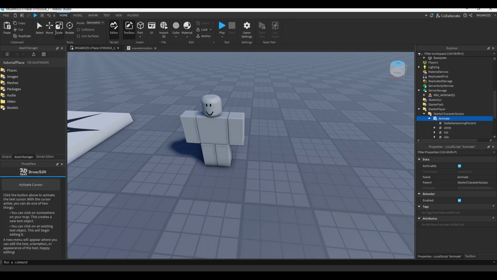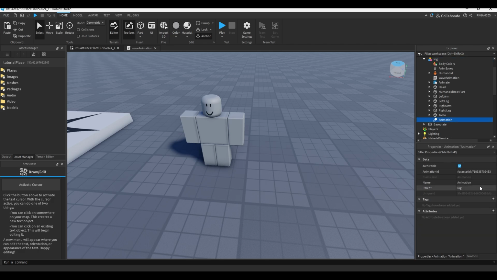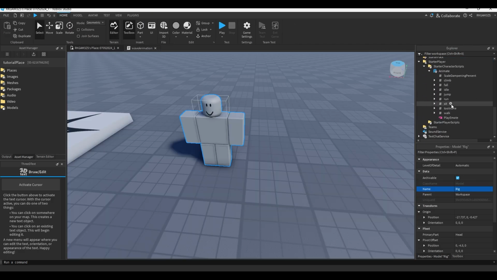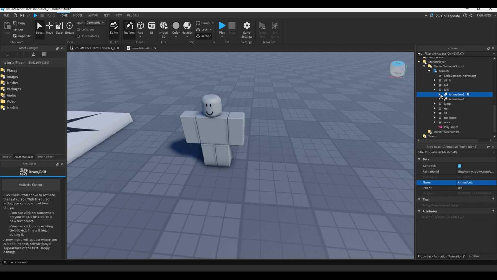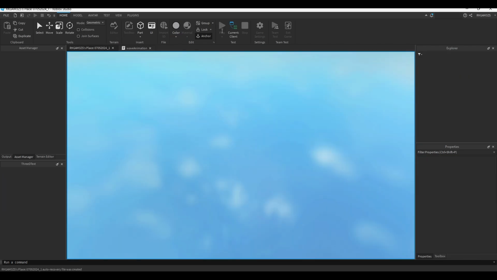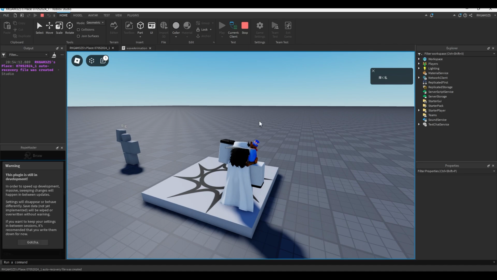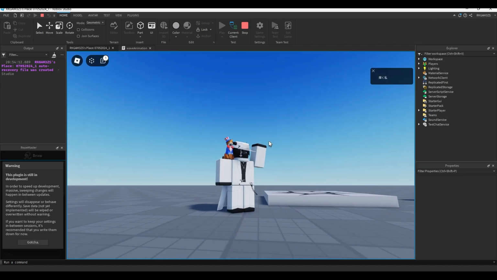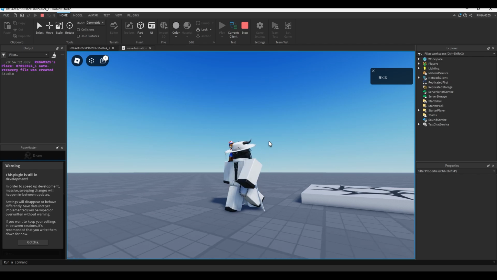So if we copy this little idle animation, the little waving one, and go into our StarterCharacterScripts animate script, right here you can see there's an idle one. There's two idles technically; I believe one changes to a little look-around animation. But if you paste the wave animation for both of them and press play, you'll see that when you stand still, your character waves. And I don't know why you'd want that, but you can do it.